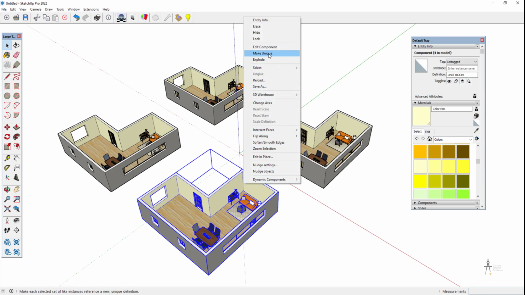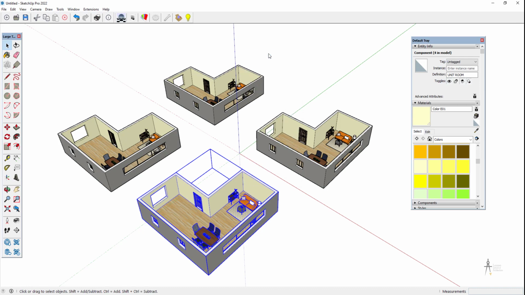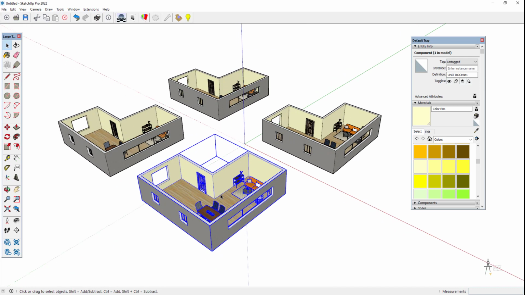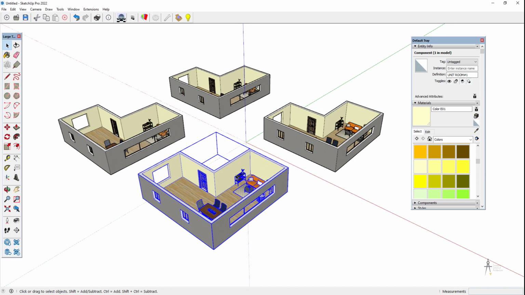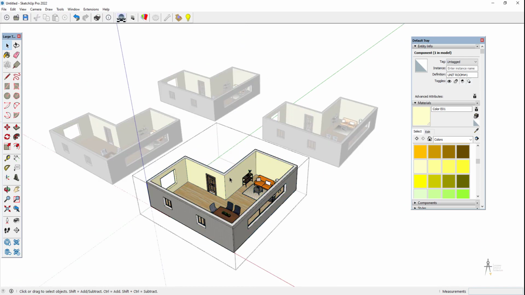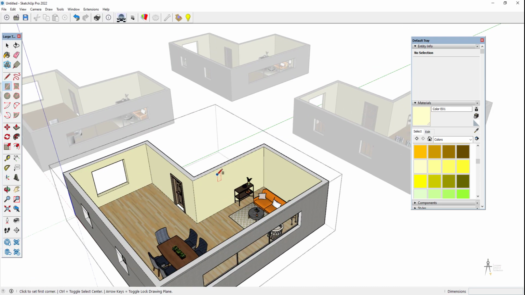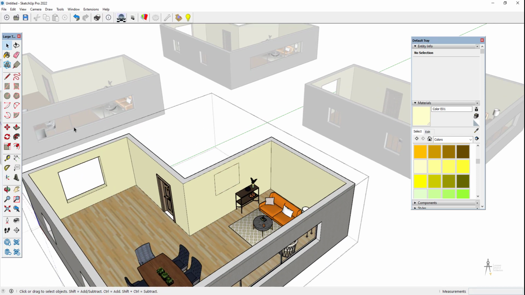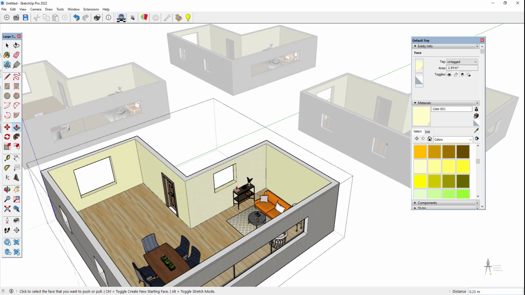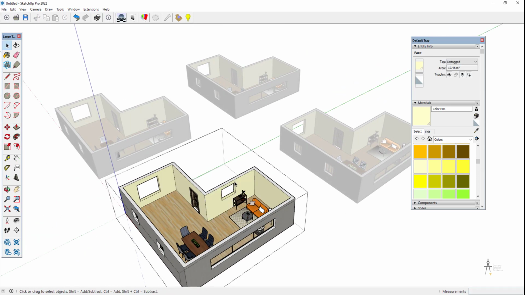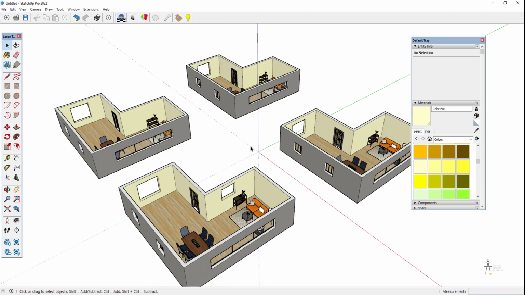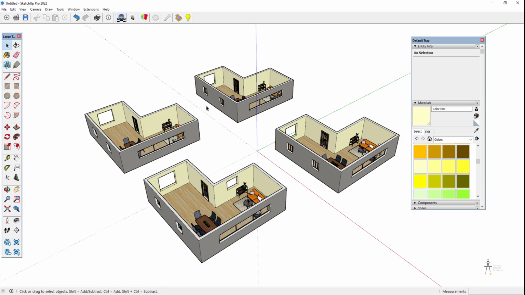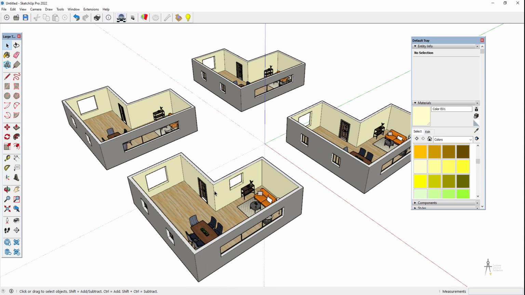So what we can do is to select and right click, and it says here make unique. Once I make it unique, I can change it as much as I like without affecting the rest. It can happen, for example, if you've got the same component repeated and you reach the corner of the building, and there's a window at the edge. So now I create my window here, and as you can see, it's only been created in this component.